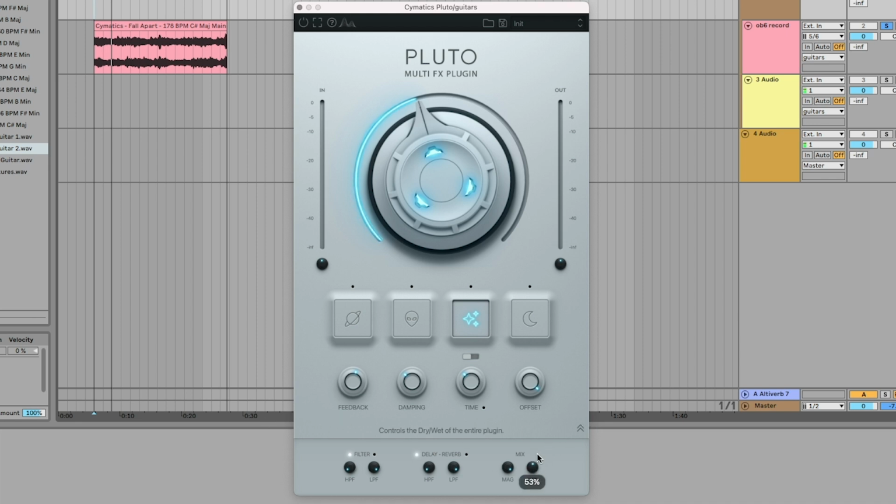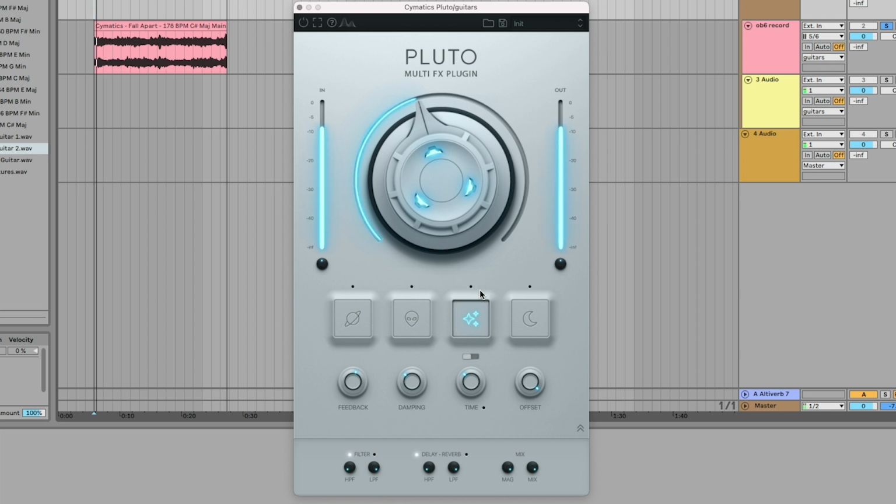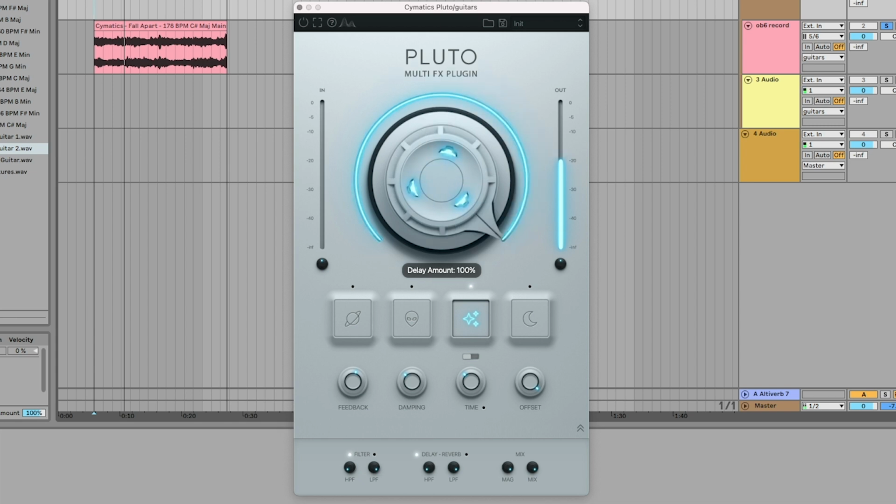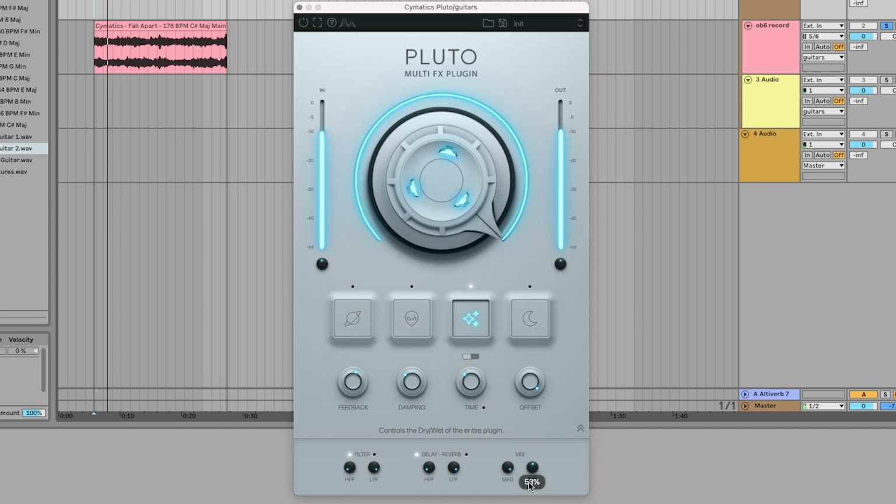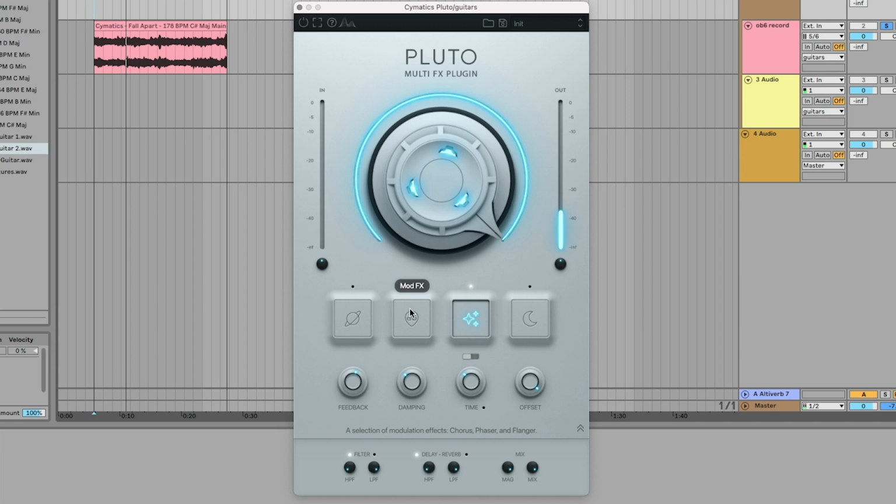So let me just explain what I mean. On one hand, let's say we have a delay sound. I can turn up my dry wet to 50%, or 100%, right? And turn down the mix. What that's going to let you do is funnel a modulated signal into the delay, which will give you a chorus delay or a flange delay and so on and so forth.